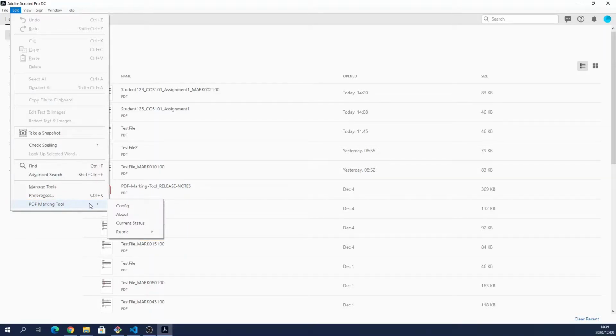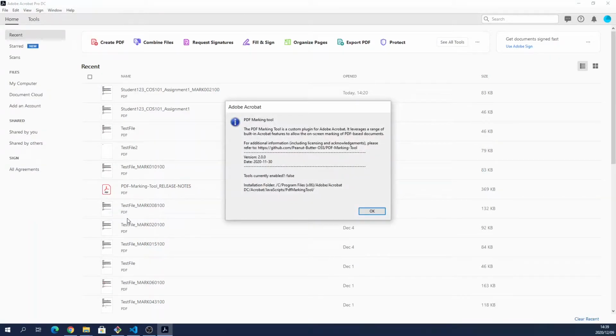Under the marking tool menu, you will find an item titled About. If you select this item, the system pops up a dialog that gives some basic information about the tool. The most important pieces of information are the version number and the installation folder. Also note that the GitHub URL is provided for the marking tool. This is where we manage the development of new feature requests, so if you have any ideas or suggestions, please feel free to get in touch.